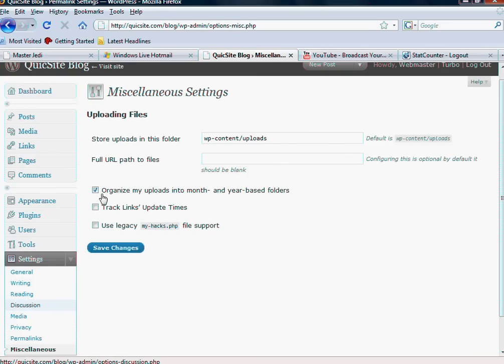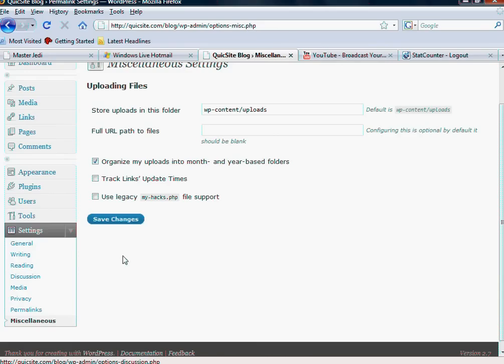You also get to select how you want your content to be organized. Typically, it's organized into month and year-based folders. That's very standard and very common. Otherwise, you can track links update times, and there is a legacy hack file that you can use, I think, to give you a little further options on how to upload things. So that is going to cover the settings section.